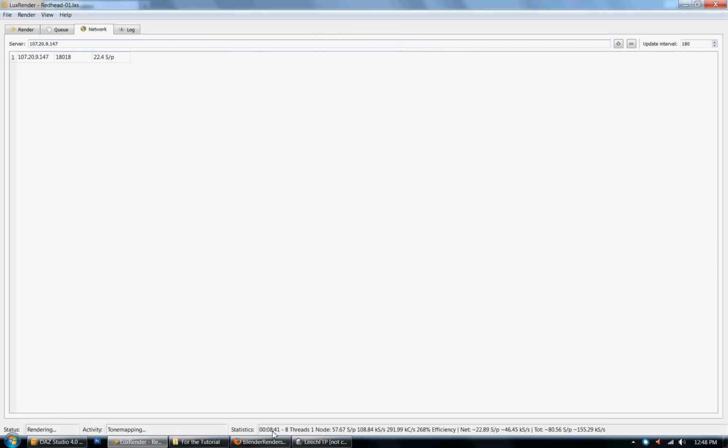8 minutes, 8 threads going on this local machine. This local machine has done 58 samples. There's the average number of samples per second by local node, and so on, but these are the numbers I concern myself with. 59 samples. The network has done 23, for a total of 83. That's pretty much what I've gotten at.